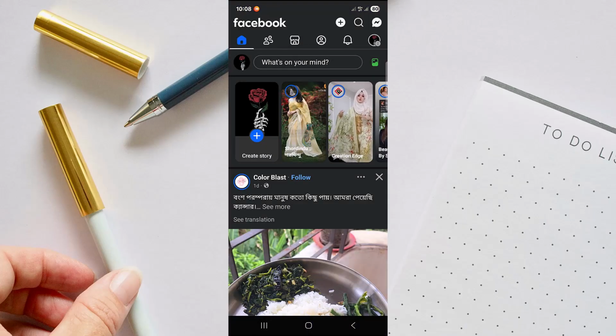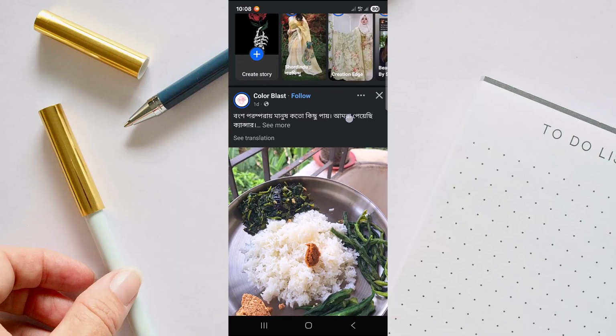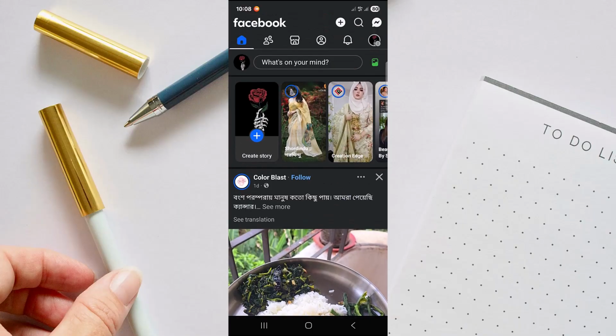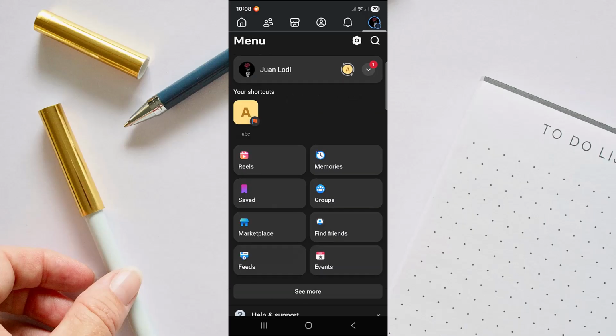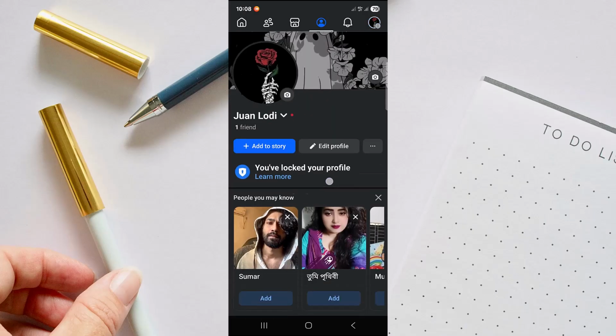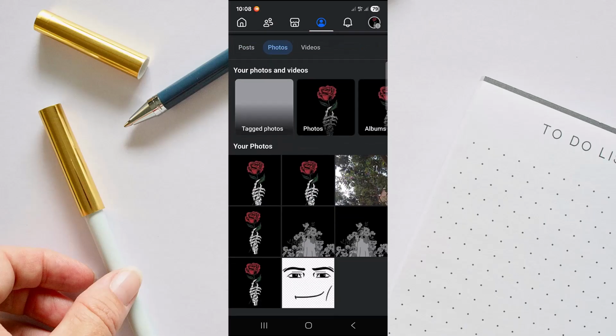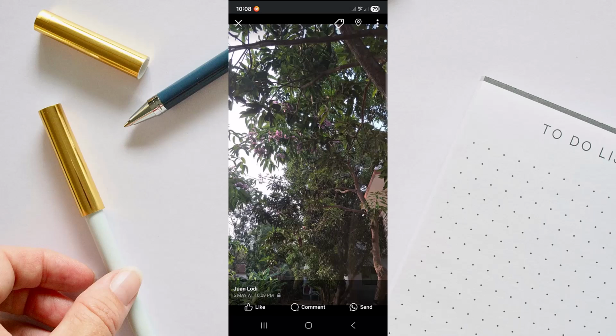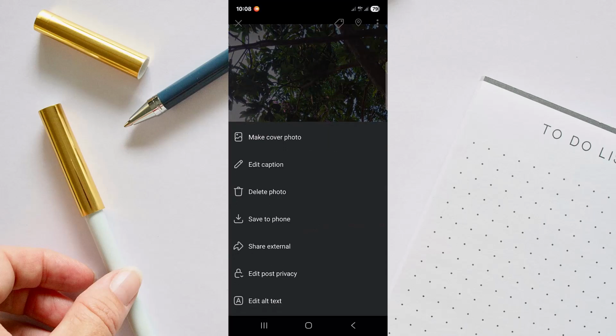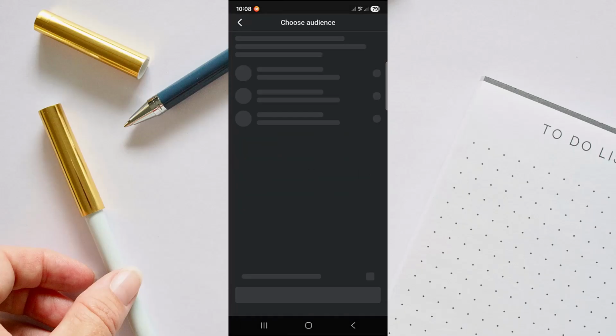Once you're there, make sure you have logged in into your desired account and then head over to the three lines icon on the top right and then head over to your profile. Now go to the photos section and here if you have posted any photo, head over there and tap on the three dots icon on the top right and go to edit post privacy.